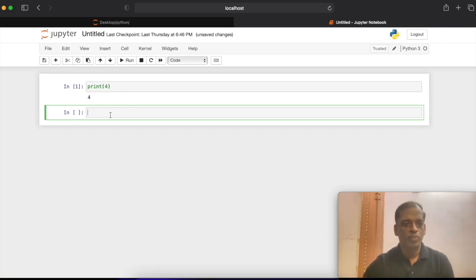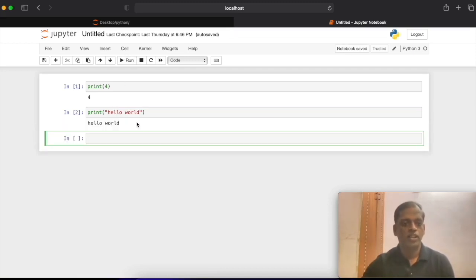You can also print a string value. Print within brackets. For a string, we need to include either single quotes or double quotes. When I run this print statement, it prints hello world.